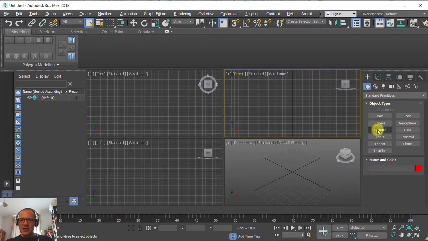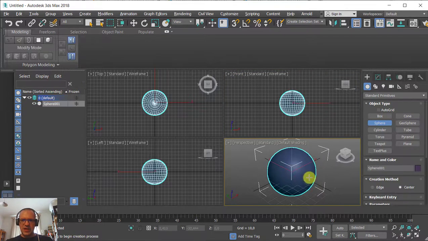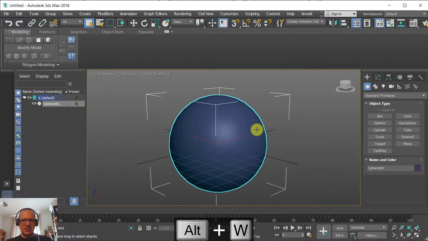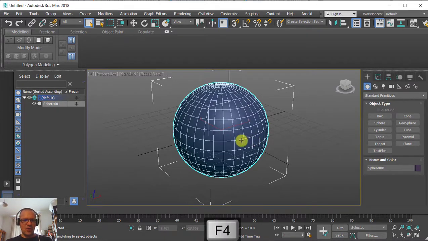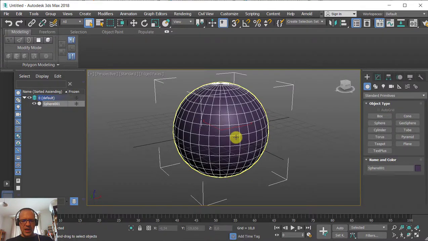So here there is a sphere I've created in the perspective viewport, with the left mouse button and then the right mouse button, because I don't want to create any more spheres. And let me see it in full size. So Alt W to maximize the viewport, and I can scroll in and out. And of course I want to see the segments. F4 for that. And J is turning off the bounding box.